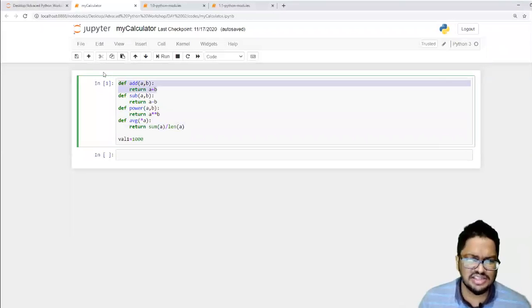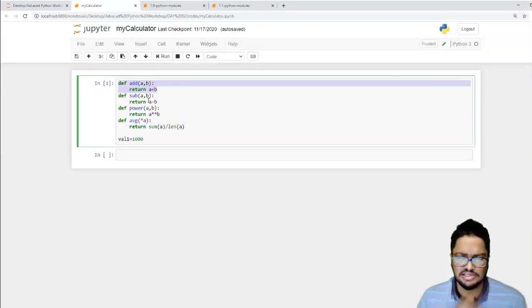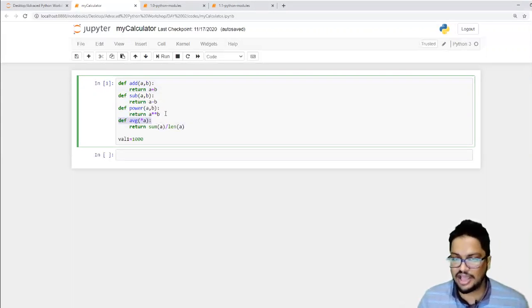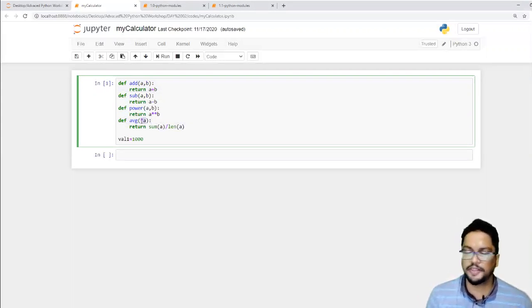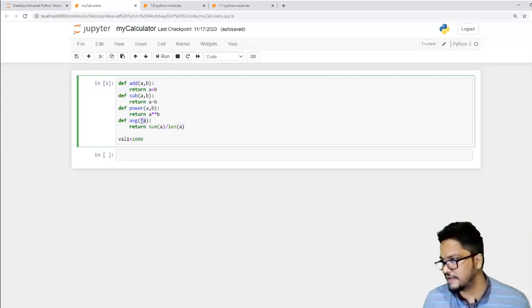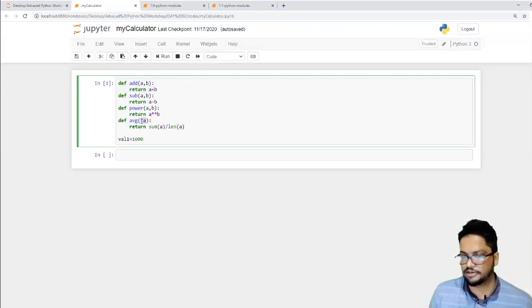These functions are quite simple: the addition, which returns the addition, this returns the subtraction, this returns the power, right? And this returns the average function that you can remember. We did this using the variable length argument. So that function is there, the average function. So this is the Python file and the Jupyter notebook file.